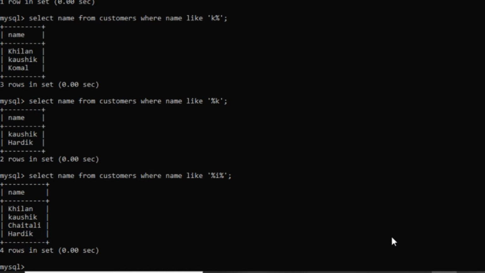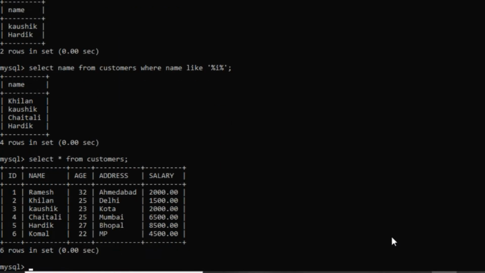So in this session, we're gonna learn about order clause, which is used to arrange some data in ascending or descending order. First, we're gonna print all the data from our customer table. So you can see the data. Let's suppose I want the name of employees arranged in descending order according to their salaries. So we'll be using order by clause.